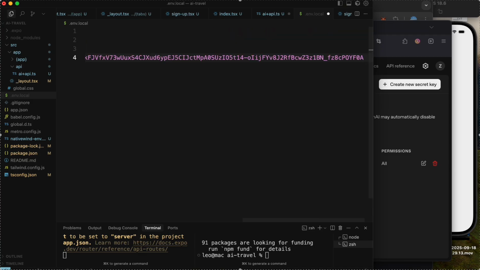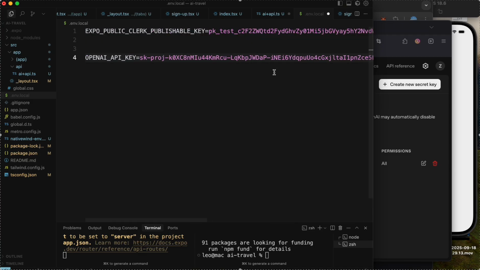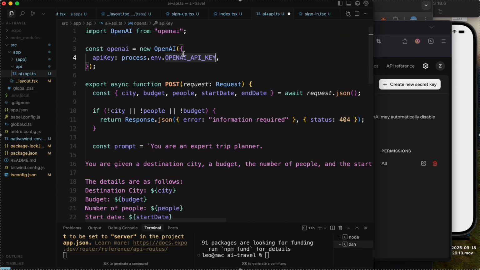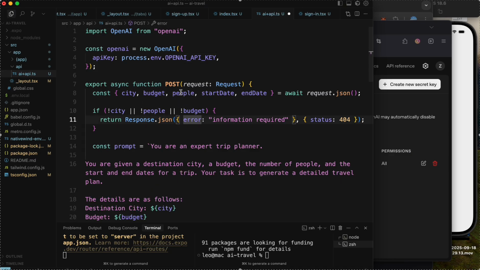My key is like this. And save it, and close the file. So we got this key, and we got the post request. We get this data from the client side. The client side gave the data to this API. And if no data, we throw back an error.